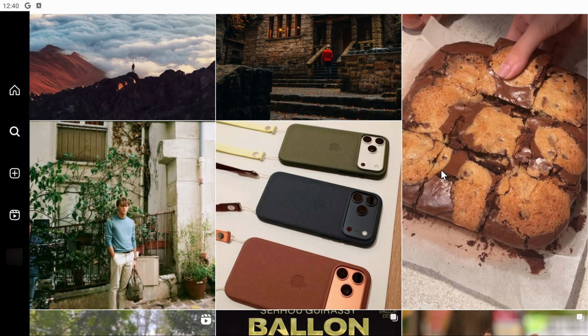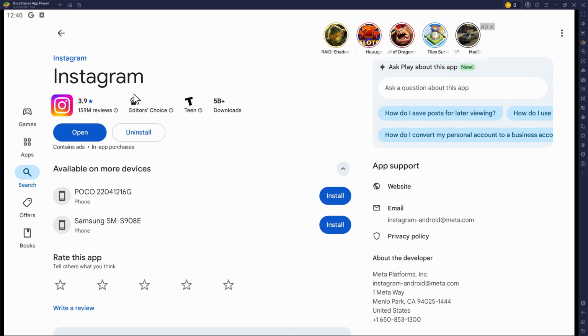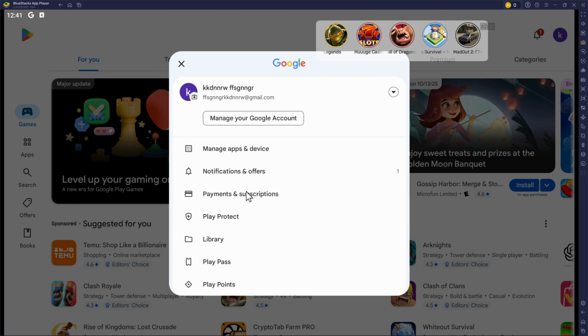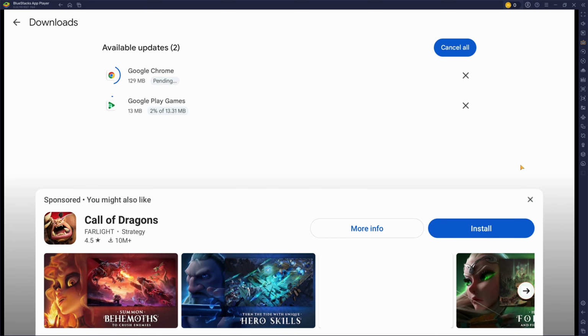Also guys, the next step is going to be updating your app. Okay, so you go into your Play Store, go to Instagram. If you see an update button in here, update it. Also, you can go back into here, manage apps and device, and updates. And if you have Instagram update available here, just go ahead and press on it.